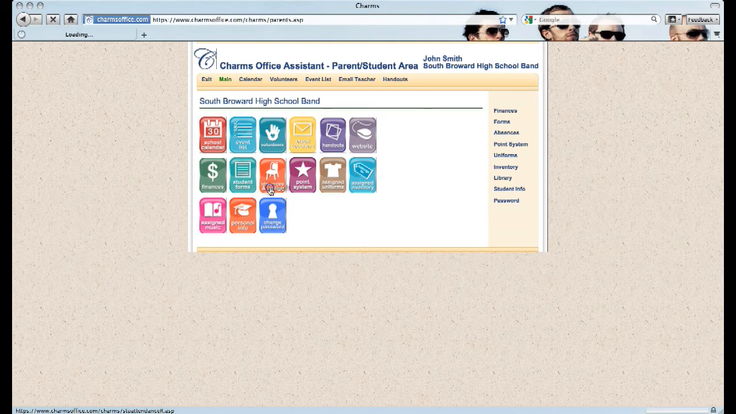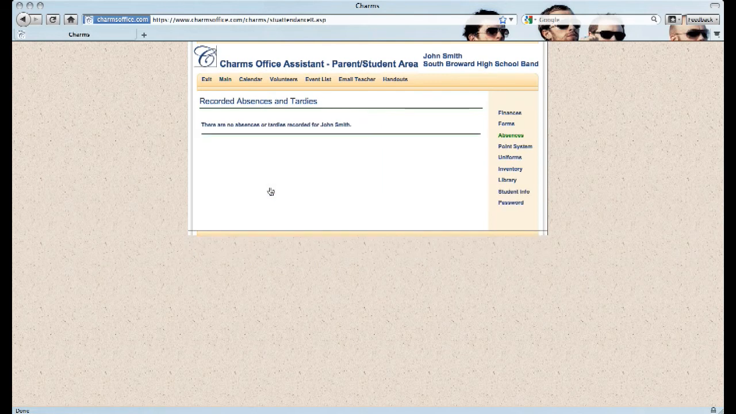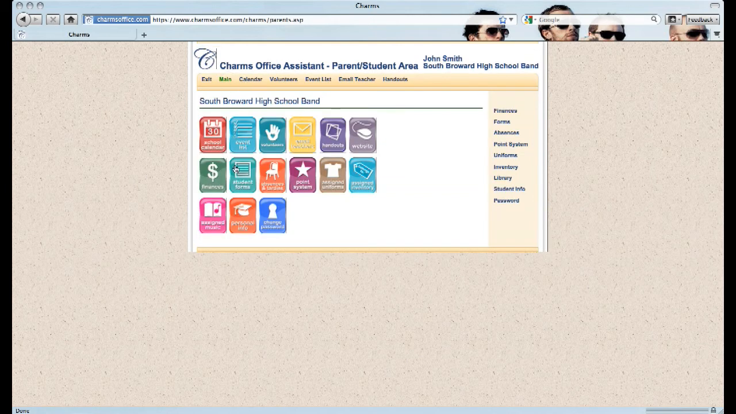The absences and tardies. Since there are no absences or tardies recorded for John Smith, nothing will be labeled. Now, if there is an absence or tardy, whether it is excused or unexcused, it will show up here listing what he missed, when he missed it, and how it was labeled: an excused absence, an excused tardy, an unexcused absence, or an unexcused tardy. It will show you the date, the name of the event, and the event you'll be able to click on and get more information on that, and the labeling for this absence or tardiness. Click back to the main page.